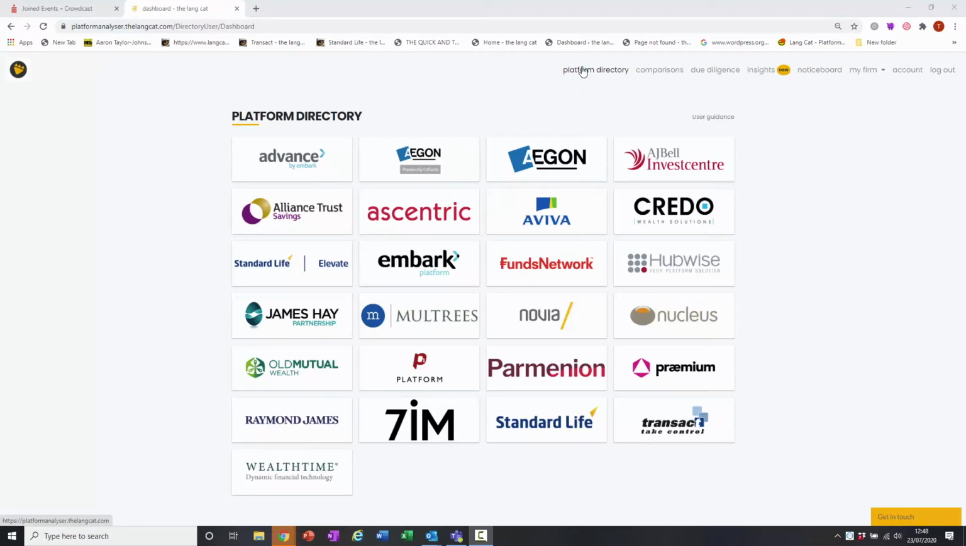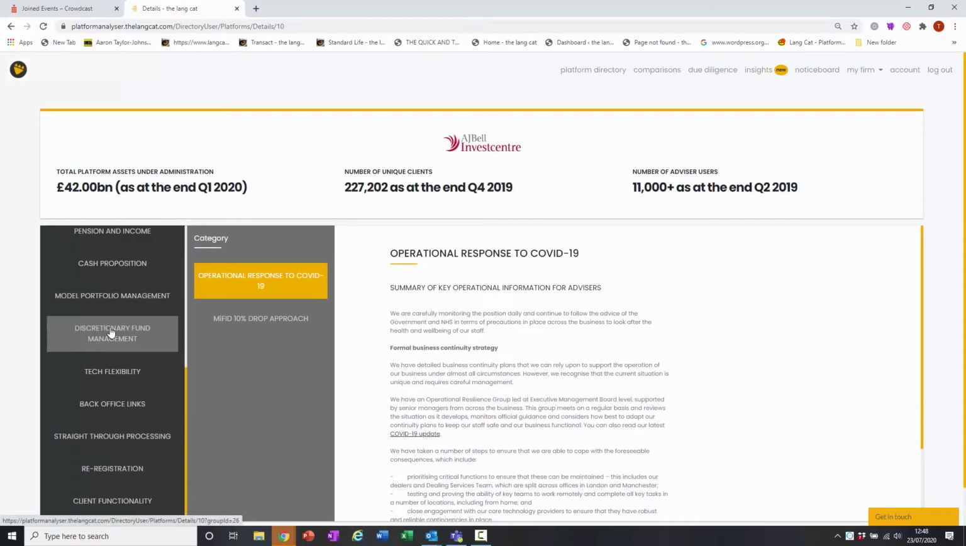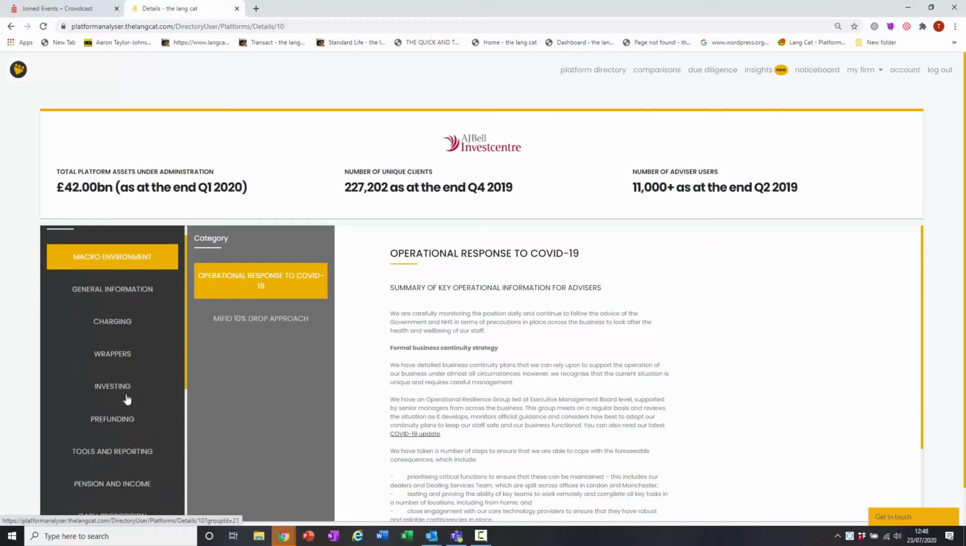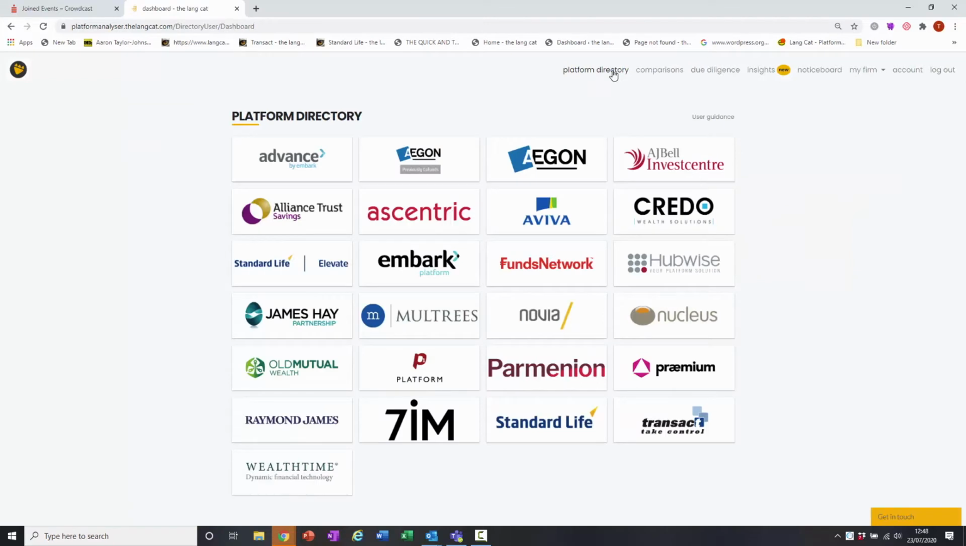So, starting at the left-hand side, across the top tab here, the first thing is the platform directory. In short, the platform directory in the premium version opens up all the data groups, which includes some of the pretty good stuff that you can't get as a free user. The use case for the platform directory is really, I would say, finding out one or two bits of information quite quickly.